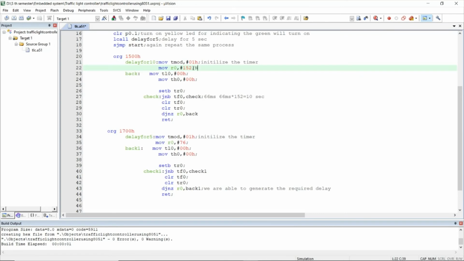So we are initializing the register R0 with the n1 for counting purposes, and we are initializing TL0 and TH0 with 0 0 because we need maximum count. We are initializing them with 0 0, and after that we are starting the timer. SETB TR0. Now this starts the timer.